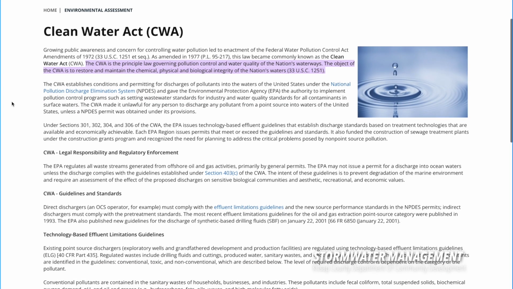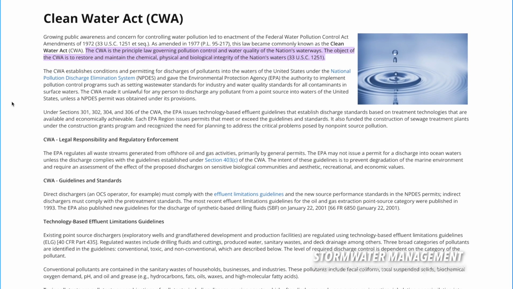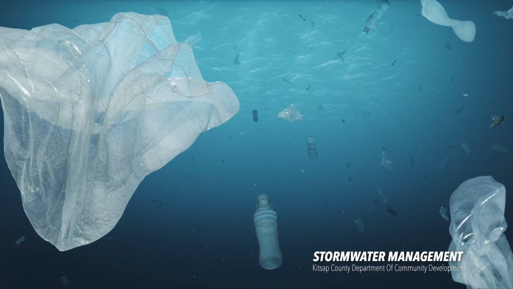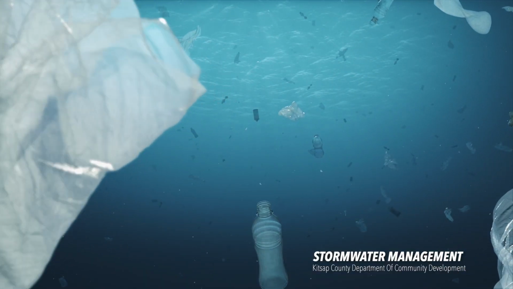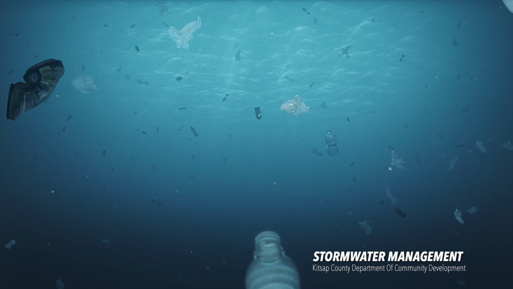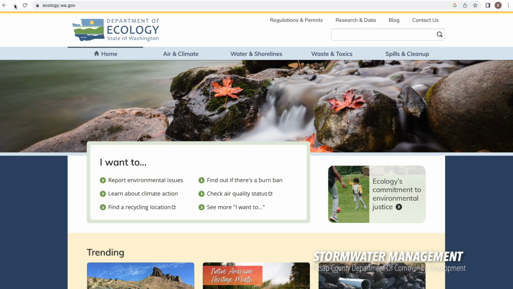As part of the United States Clean Water Act and the National Pollutant Discharge Elimination System Permit Program, also called NPDES, Kitsap County is required to develop and implement a stormwater management program. This program intends to reduce the discharge of pollutants to the maximum extent practicable and protect water quality. The Washington State Department of Ecology is responsible for permit issuance to local jurisdictions, such as Kitsap County.